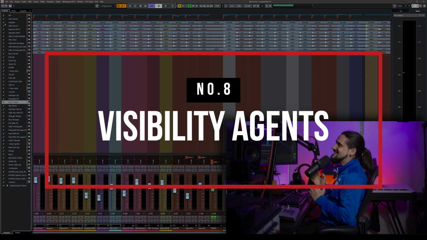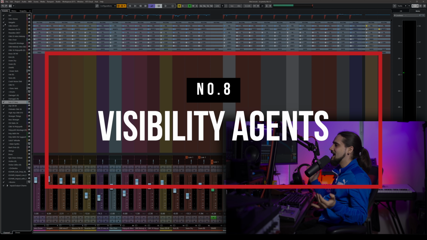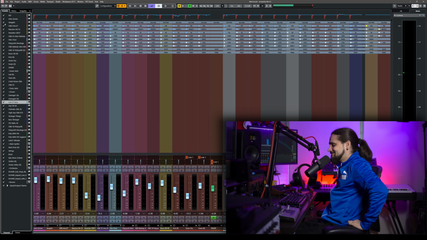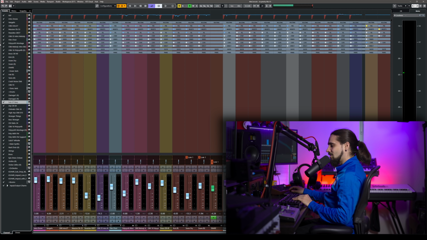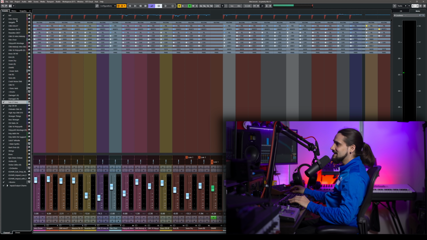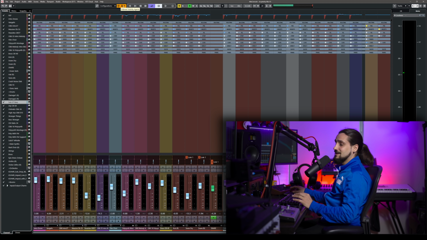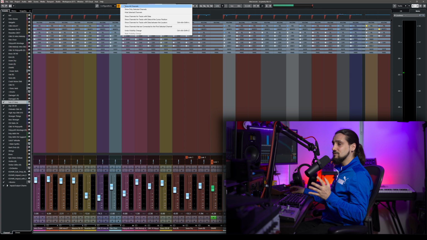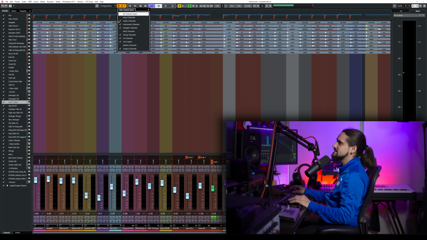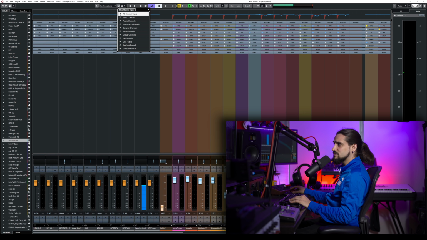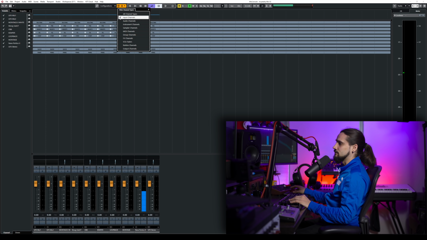Reason number 8 is the agents function. Now, this is one of the most amazing things that you can find on a mixer in a DAW. Let me show you what the agents are. The agents are right here, channel visibility agents, okay? So when you click on that, you can determine what channels you'll be shown on the mixer. Now, right here, you can have different configurations. So you can say, I want to have all channels, or I only want to have the input channels, boom.